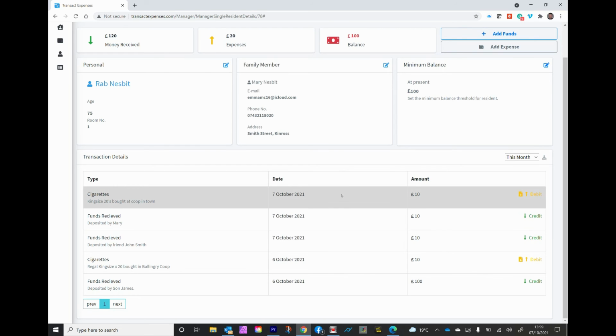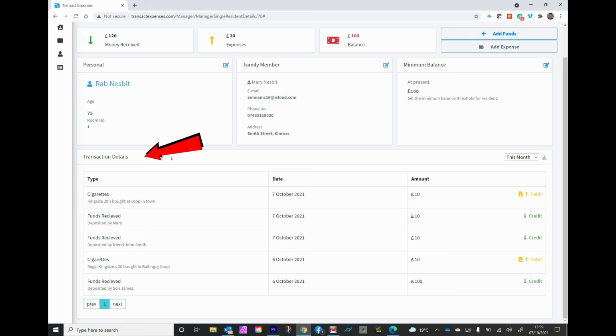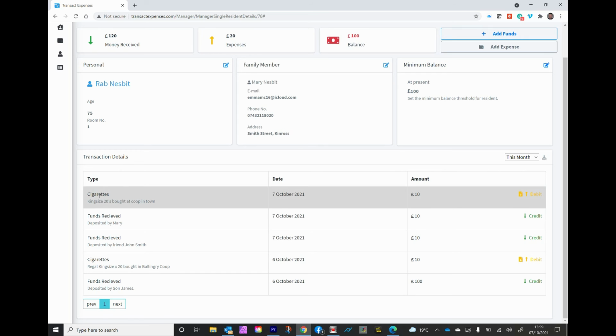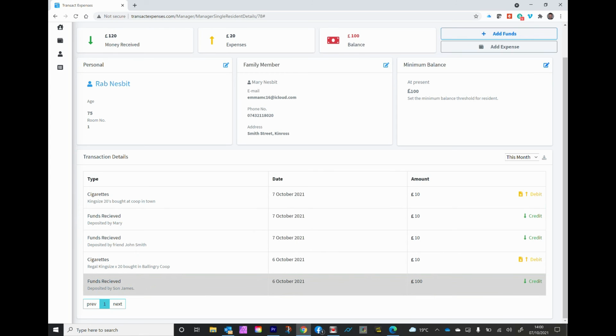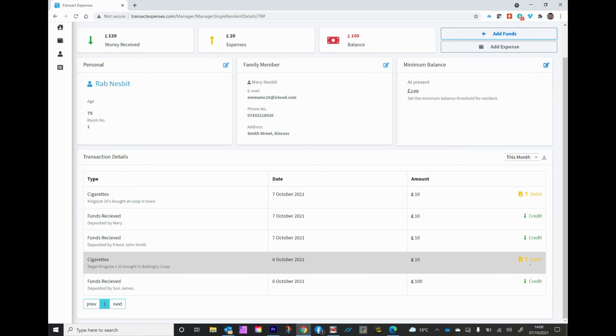If we come down to transaction details, we have the transaction details for this month, last quarter, and this year. Each transaction is detailed, the type, in this case it was cigarettes, and then here we have funds received, more cigarettes, and more funds received. Funds received appear as a credit, and obviously cigarettes a debit.